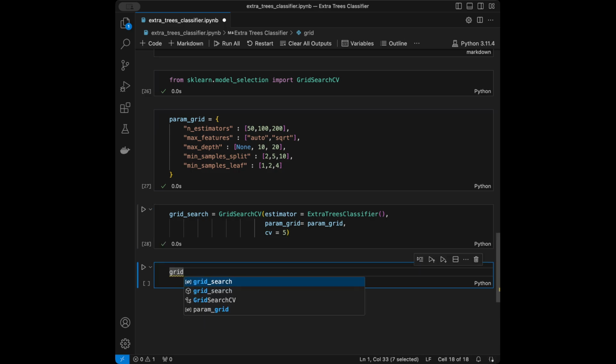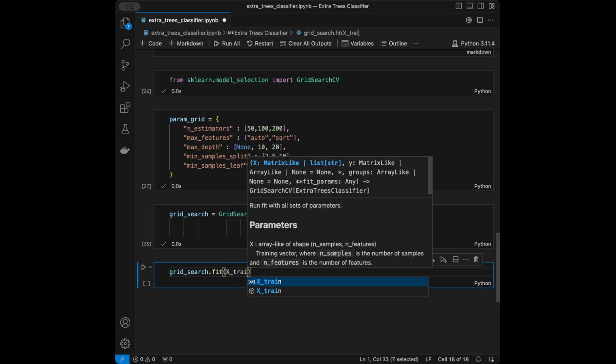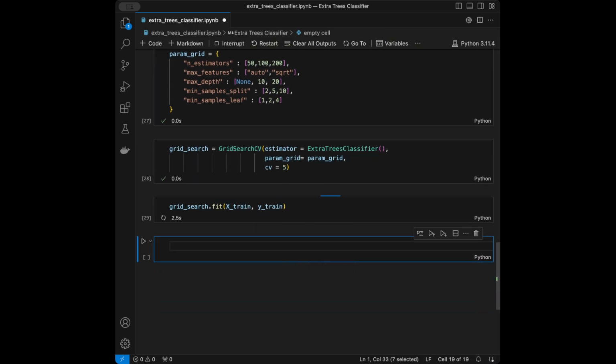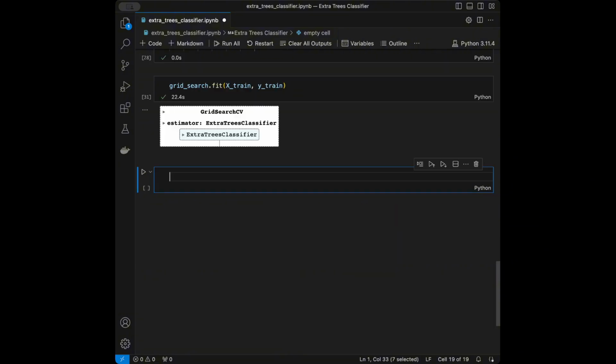Now I'm going to fit it on the training data I have, X_train and y_train, and this can take some time. I'm going to be re-recording when this finishes. Okay, it's fitted in 22 seconds. We have our model right now, and we can check the parameters selected using grid search's best_params_ like this.